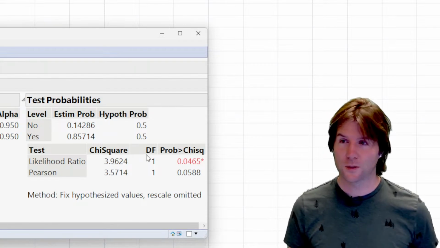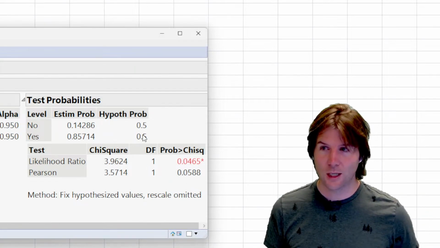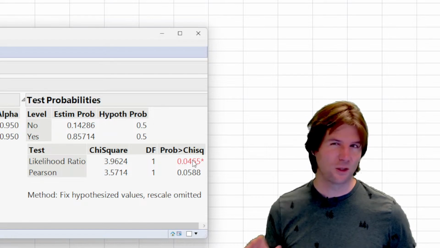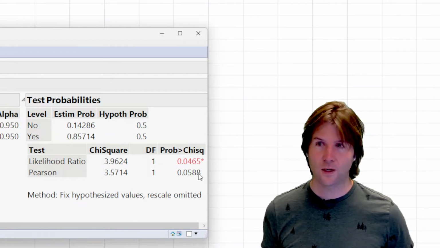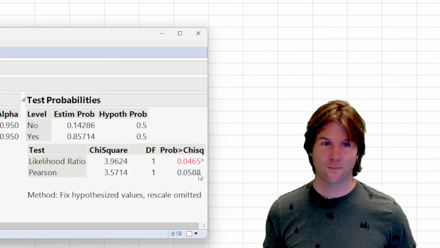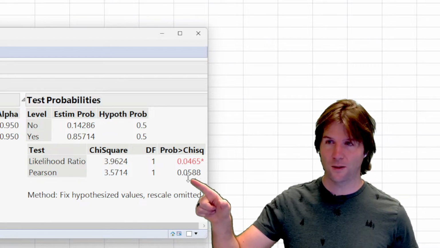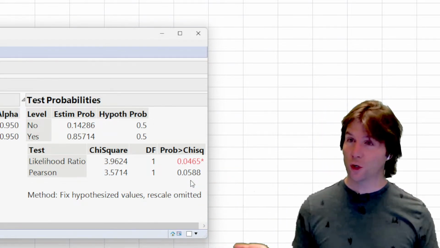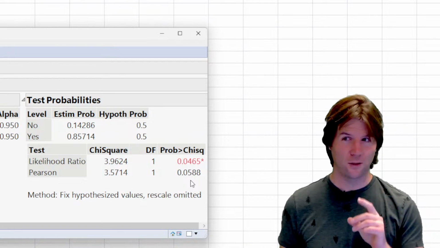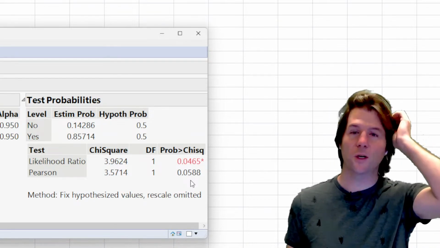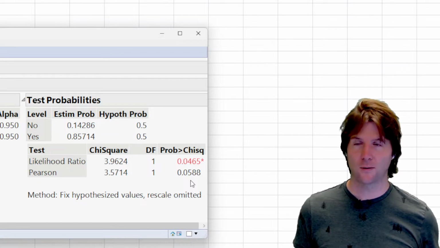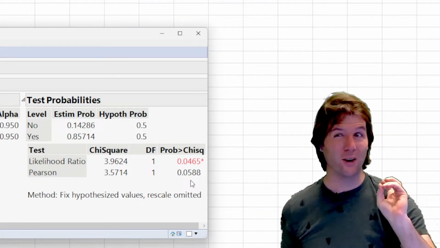And I want you to notice, do we reject 50% or not reject? This p-value, not the likelihood test, which is slightly different. This p-value right here, do we reject or not reject? Not reject. And is it super duper not reject or just barely not reject? We fail to reject, we do not reject, and is it like we just barely don't reject?